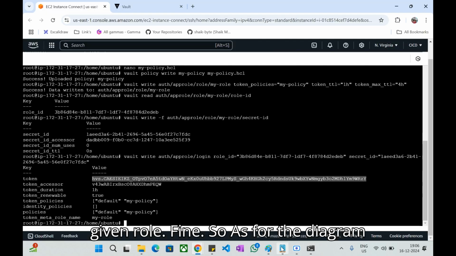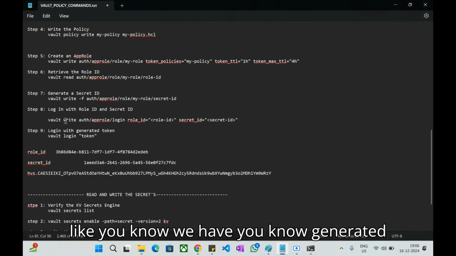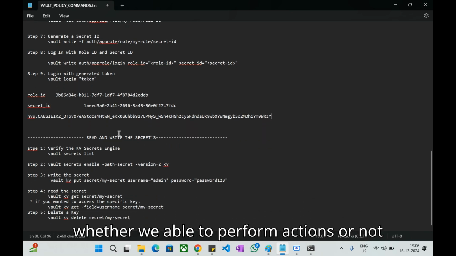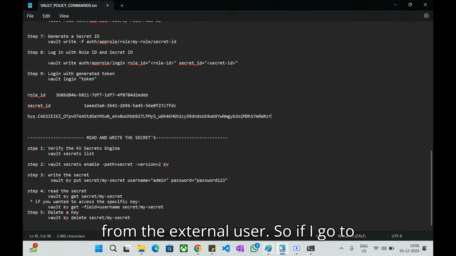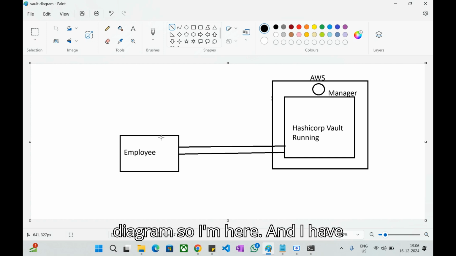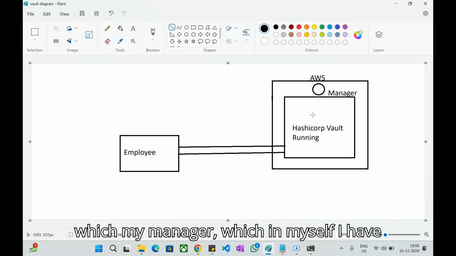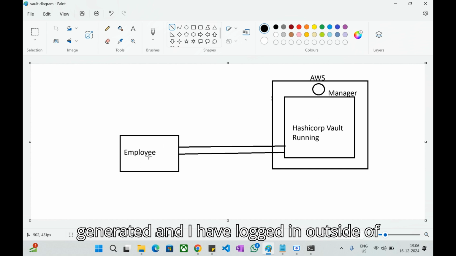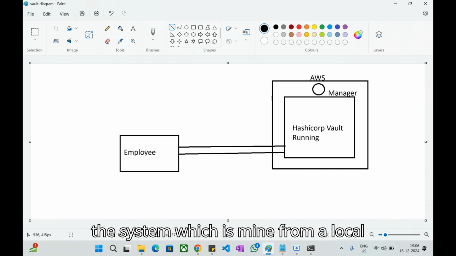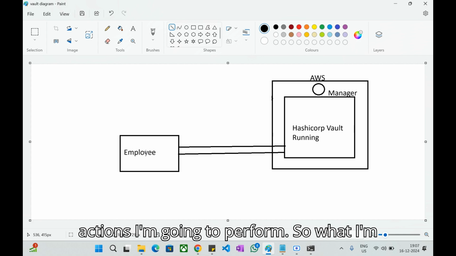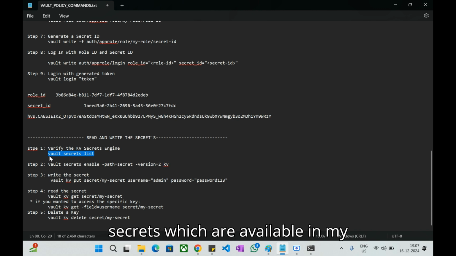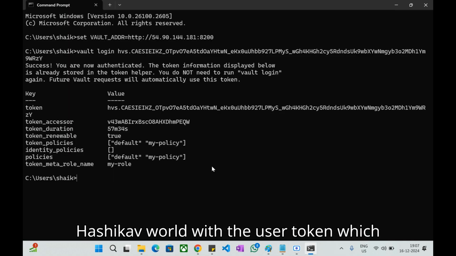Fine. As per the diagram, we have generated the token, and we have logged into the external system. Now we need to see whether we are able to perform actions from the external user. If I go to the diagram, I have authenticated successfully with the token which I, as the manager, generated, and I have logged in from outside the system, from a local laptop. I'm going to see what all actions I can perform. I'm going to list the secrets available in my HashiCorp Vault with the employee token.